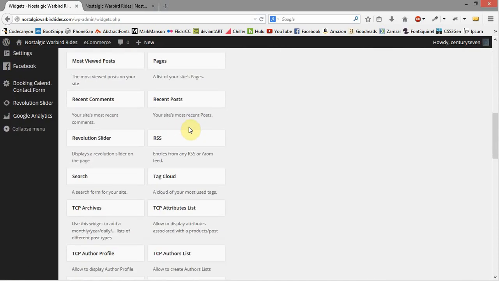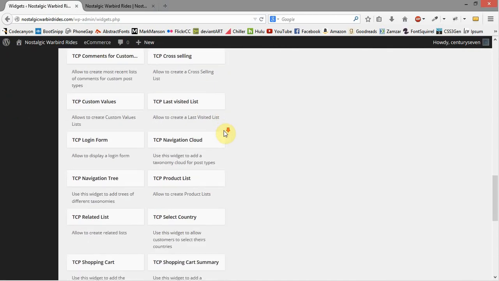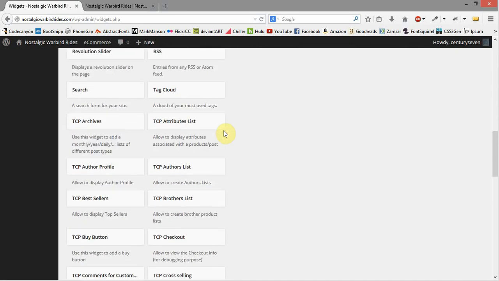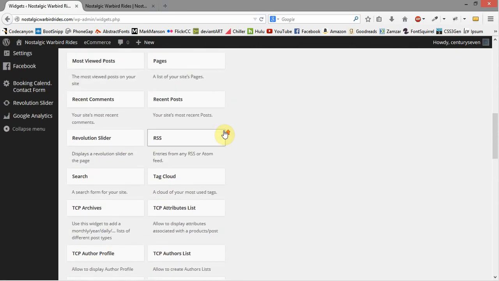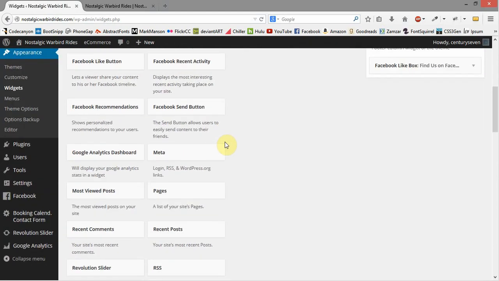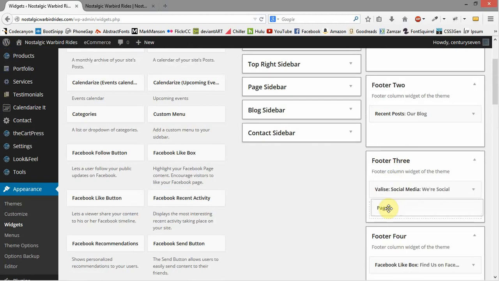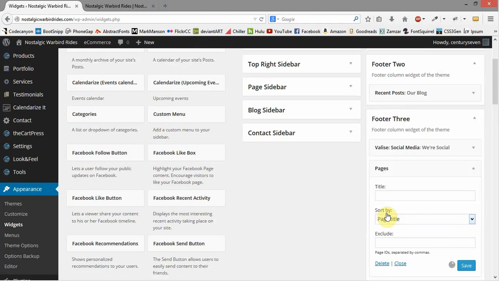Now, if I wanted to add widgets, and there's a whole bunch of different widgets over here, as you can see, that I could add. Let's say that I wanted to just add a list of pages on the site. I just wanted them to show up here in the footer, underneath the social media. So I'm going to grab this Pages widget, and bring it over here to footer 3, and you'll see I get this little outline right there. I'm going to go ahead and drop it.